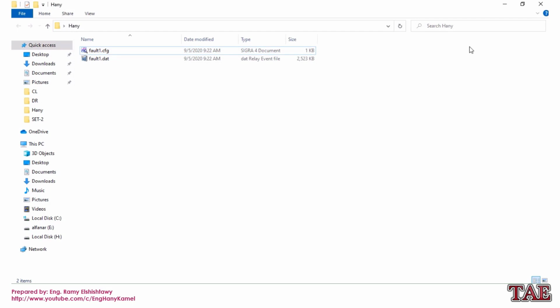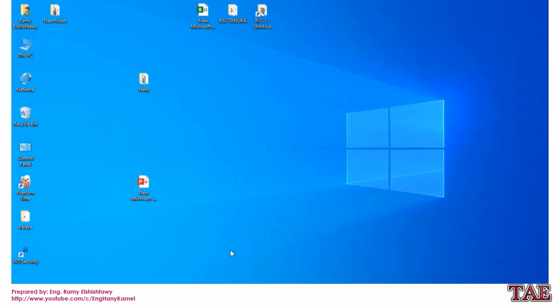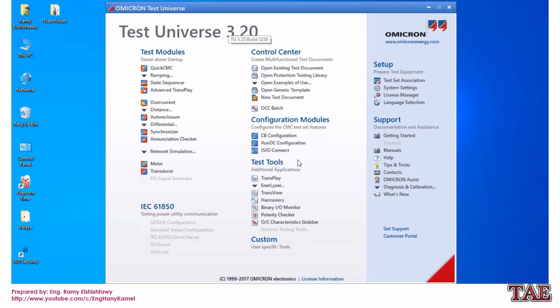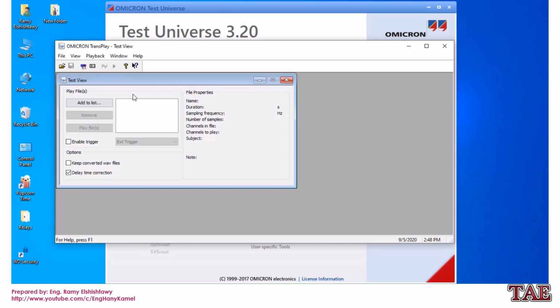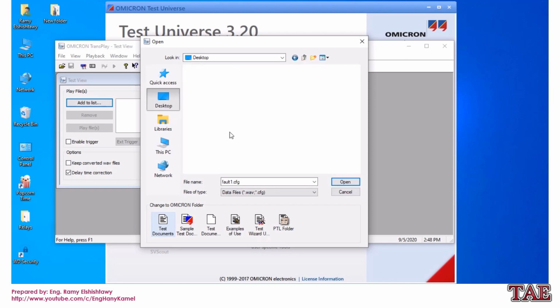Okay, now this is the Comtrade file that was extracted from MATLAB Simulink that we need to use to re-inject the fault again using the CMC156. We will use Test Universe 3.20 as the operating software. We will use the TransPlay feature. Then we have to import the Comtrade file. We'll choose add to list. We'll import this file. We have to make sure this is the one, yes.